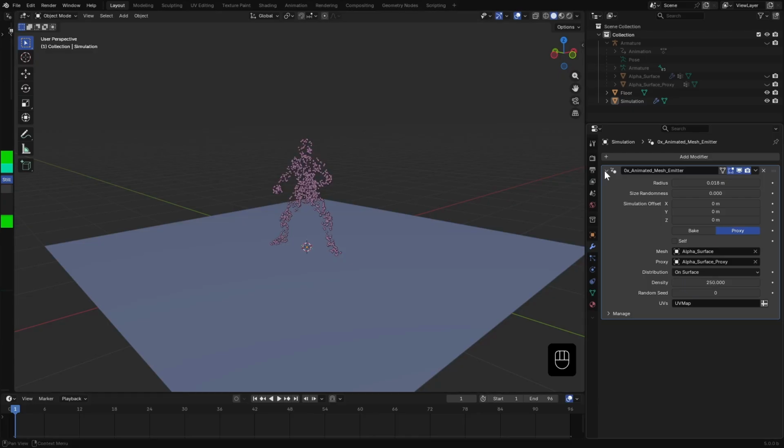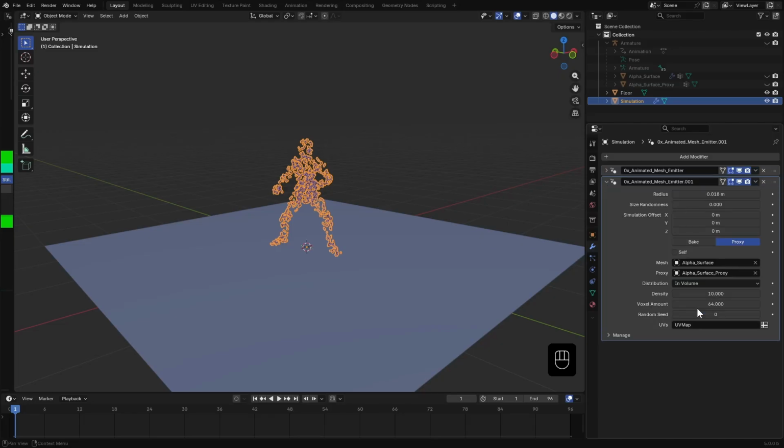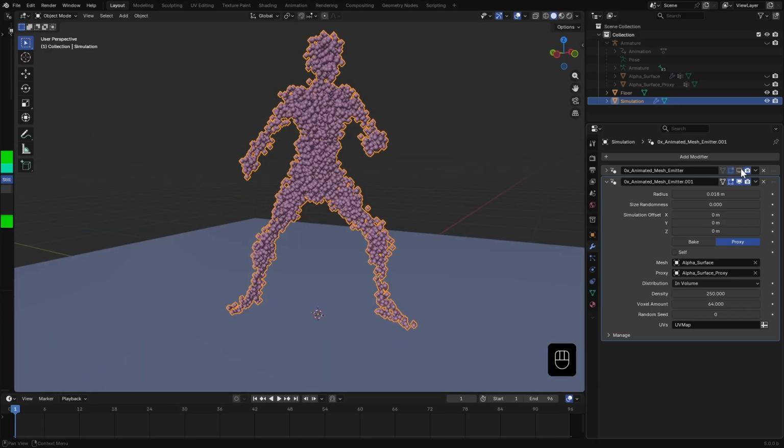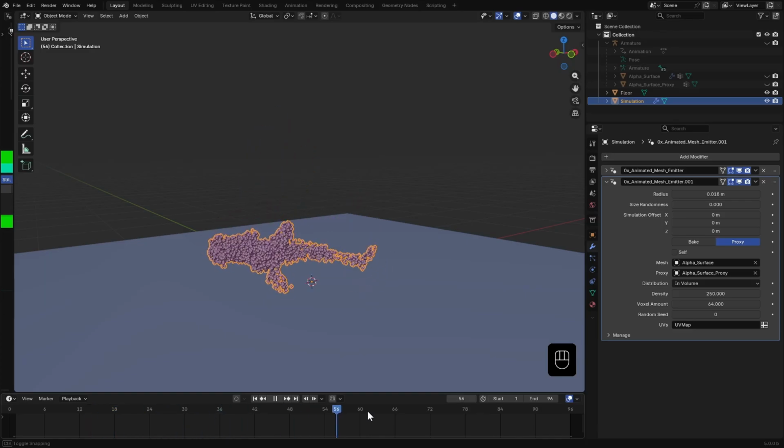One advantage of using a separate simulation mesh is that you can add multiple emitters. So I duplicate this emitter, change the distribution to volume and add particles inside the mesh. These also will stick to their places just like before.